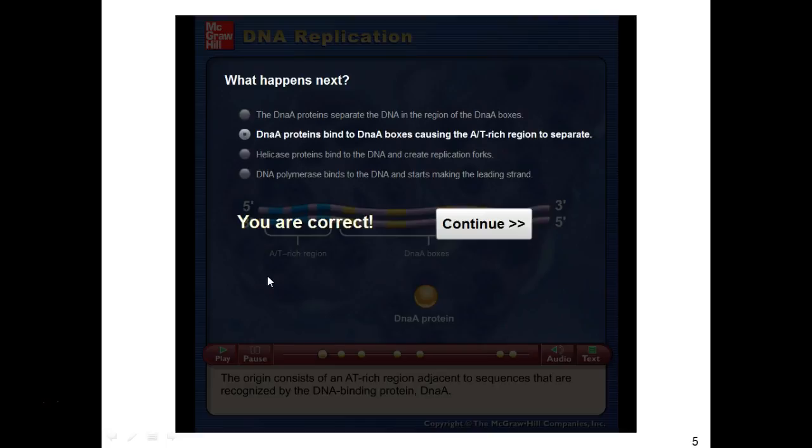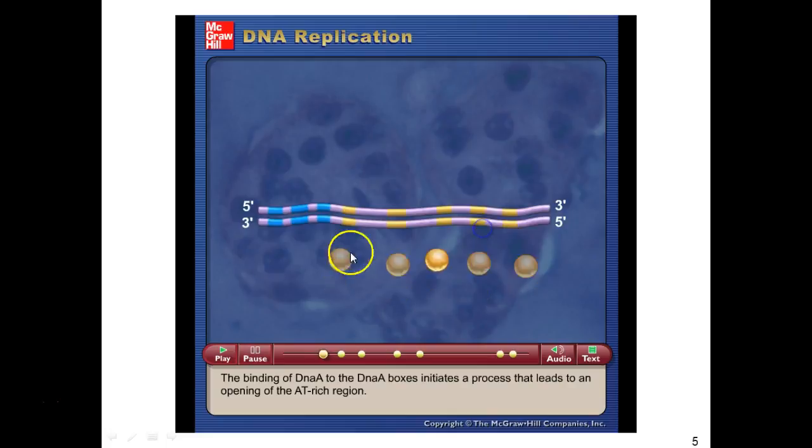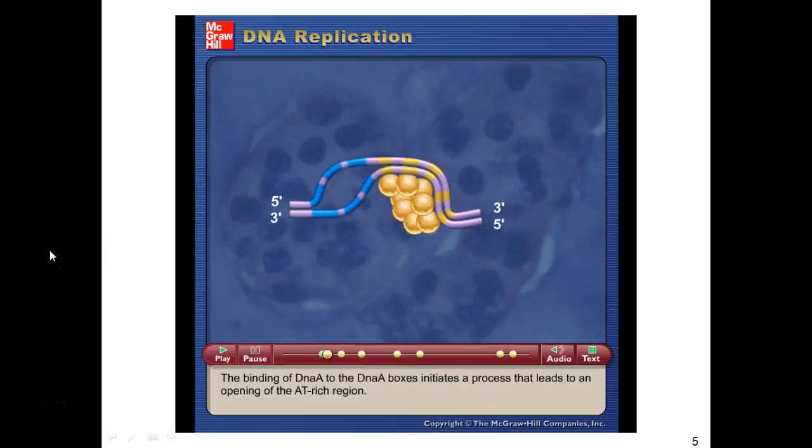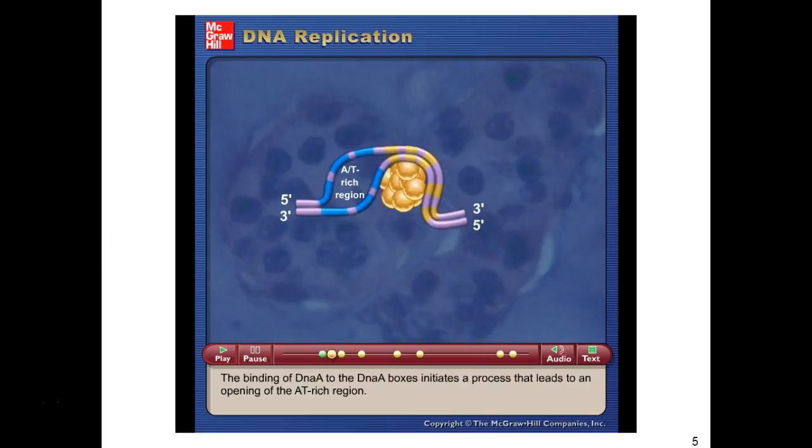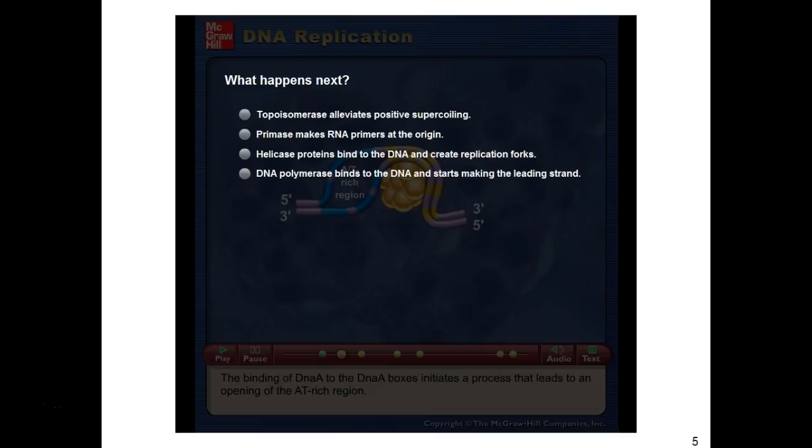The binding of DnaA to the DnaA boxes initiates a process that leads to an opening of the AT-rich region. So it makes sense that that's AT-rich, right? That's easier to pull apart than G's and C's. So what's going to happen next, right?